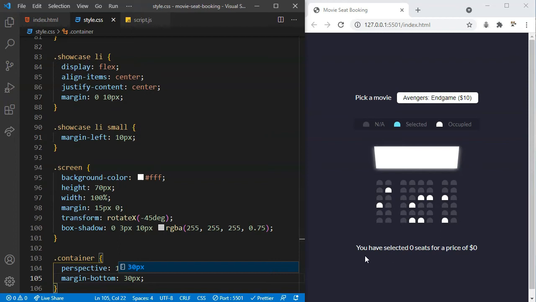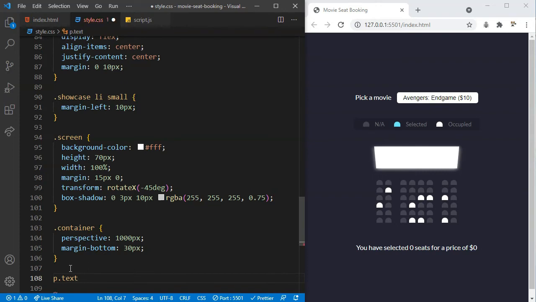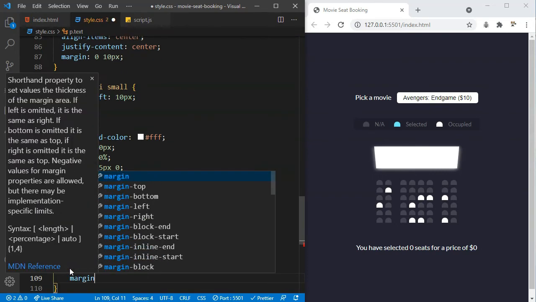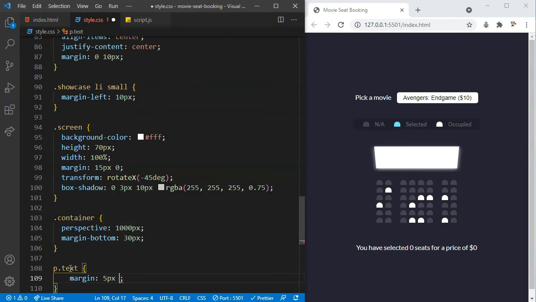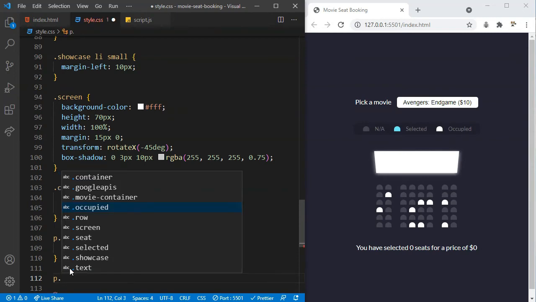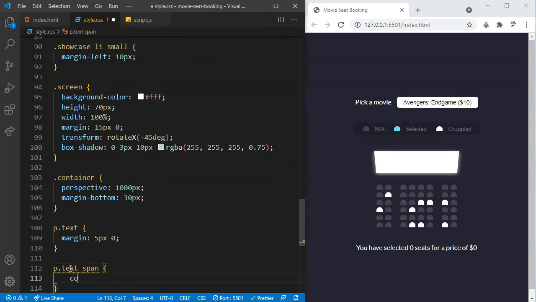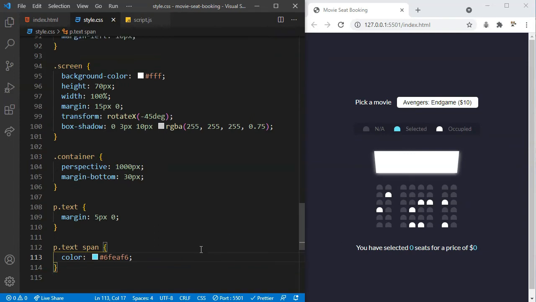Okay, now let's target this p tag which we have here, which is having the class name of text. Let's set the margin to 5 pixels and 0. Let's target those span tags which are inside of the p tag, and for them I'm gonna set the color to this bluish color. That's going to be 6FEAF6. As you can see, now we have completed the front end part of this project. So all we have to do is add some JavaScript to make it work.